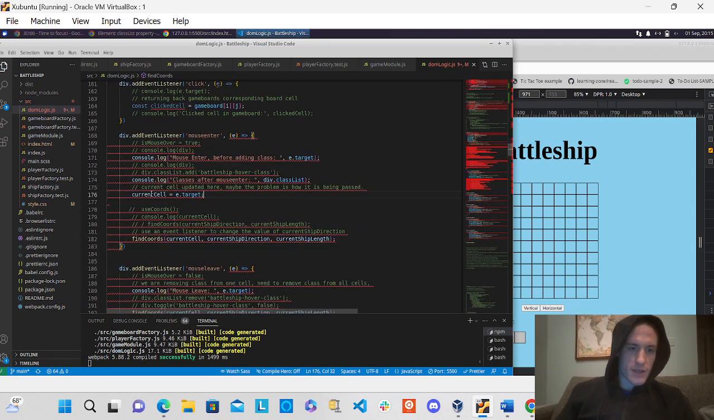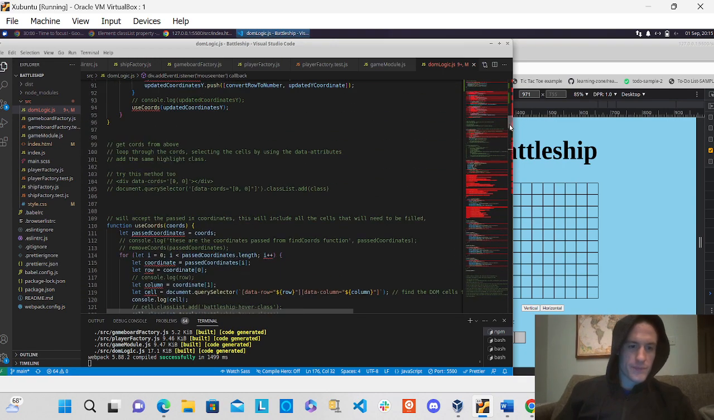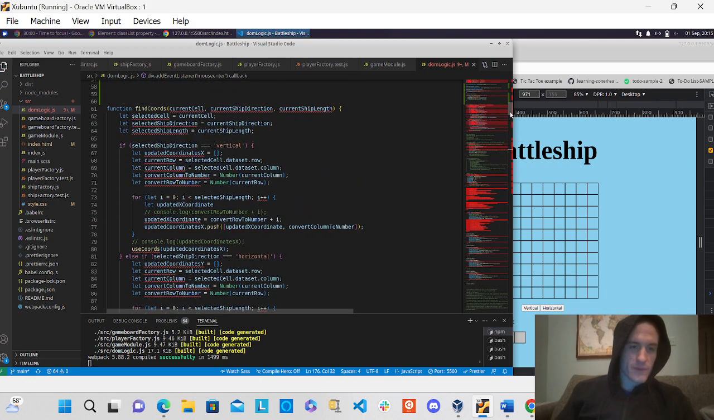Once we find that current cell, on mouse enter, it's getting updated right there. Grabbing the e.target, whatever we're hovering over with our mouse, and passing it to find coordinates: the current cell, the current ship direction, and the ship length. So let me go up here and break this down. Okay, here's find coords. So we got a current cell, we got our ship direction and ship length.